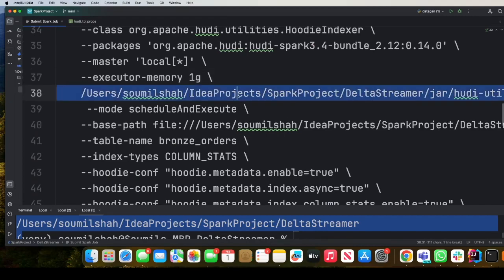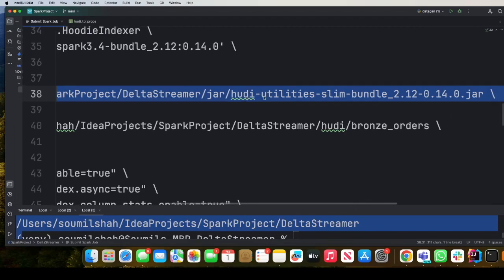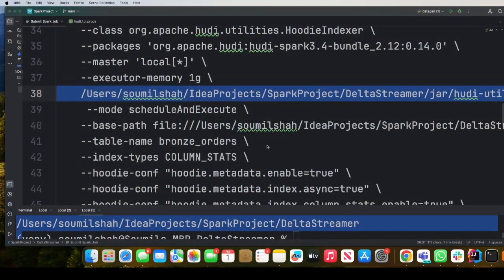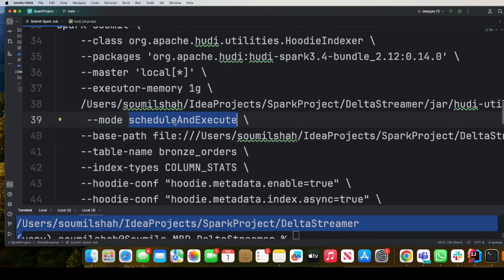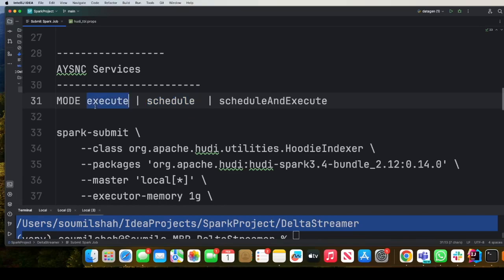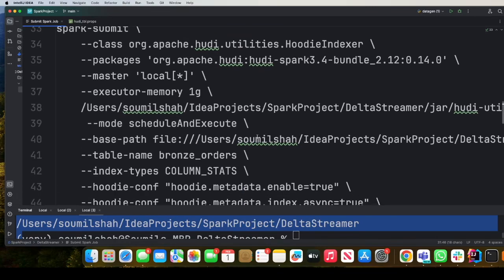After that, we provide the path to the jar file. This is the jar file that I'm using, the Hoodie utilities slim bundle jar. Again, it's the same jar that you downloaded from Maven, and I'm simply providing the path. After that, here, mode, we are setting to schedule and execute. You can first provide the command schedule, and then run again with the command execute, or you can just say schedule and execute. I just wanted to make sure I talk about that.